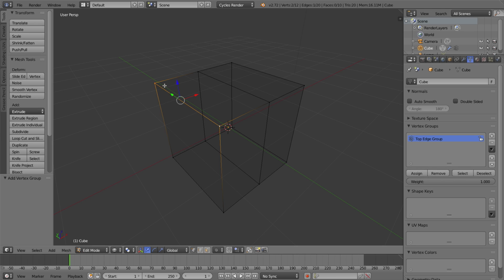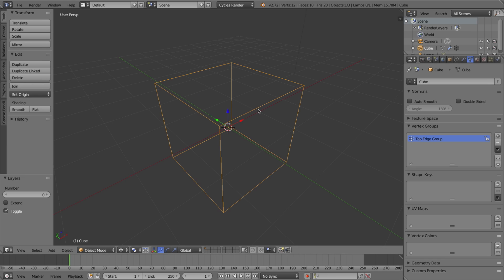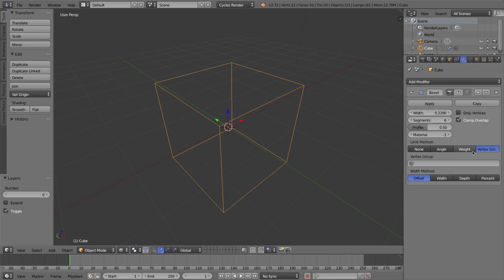And now if I want to check to make sure that these two are in fact in this group, I can deselect all these with the A key, select my group, and click on select. And that'll select all the vertices in that group. And yes, they are. So I'll press Tab to go back into object mode, and I'll flip back over to my modifiers tab. And I'm going to select the vertex group with this one selected right here. When I click on this section, it'll list all the vertex groups that I already have. I only have one, the one that I just created. So I'll click on it.